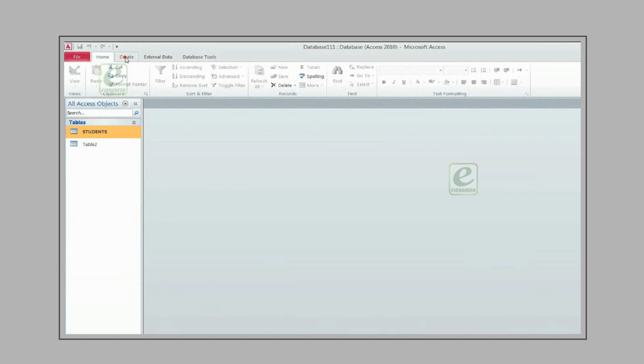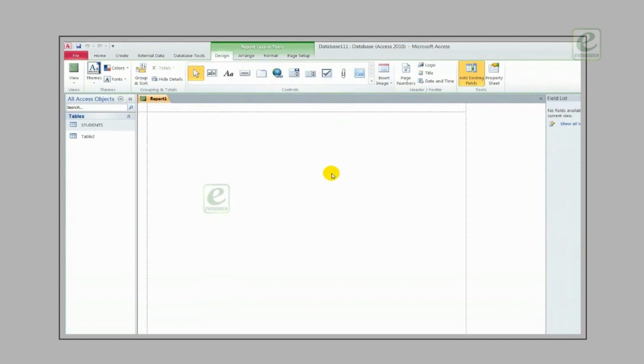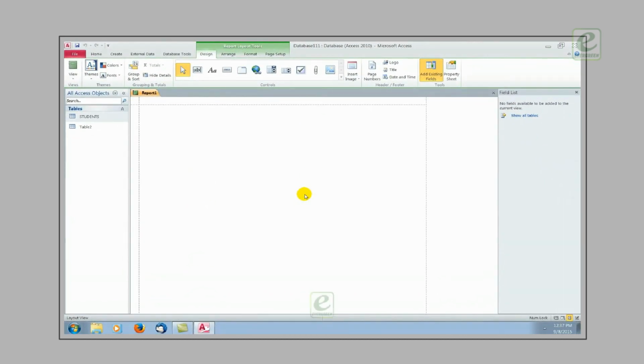On the Create tab, in the Reports group, click Blank Report. A blank report is displayed in Layout view, and the Field List Task pane is displayed on the right side of the Access window. In the Field List Task pane, if no tables are displayed, click Show All Tables.